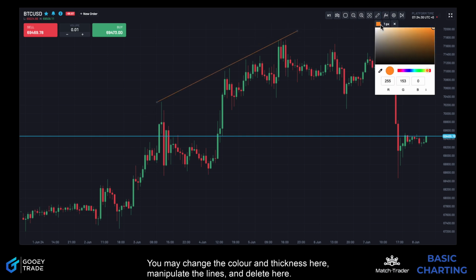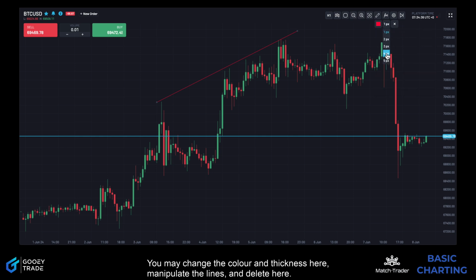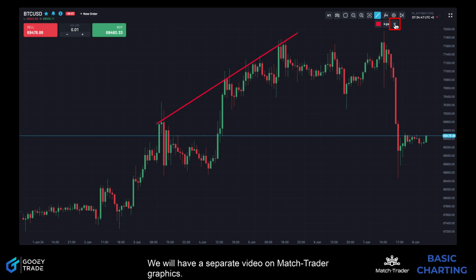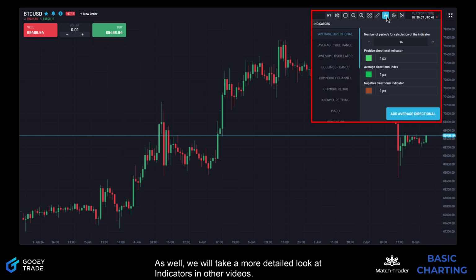You may change the color and thickness here, manipulate the lines, and delete here. We will have a separate video on MatchTrader graphics. As well, we will take a more detailed look at indicators in other videos.